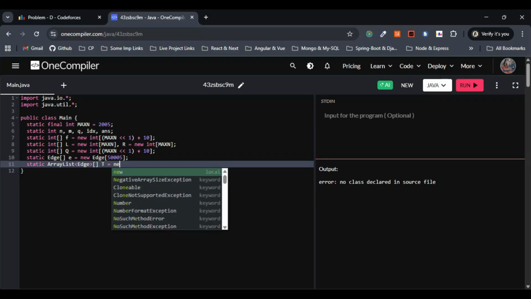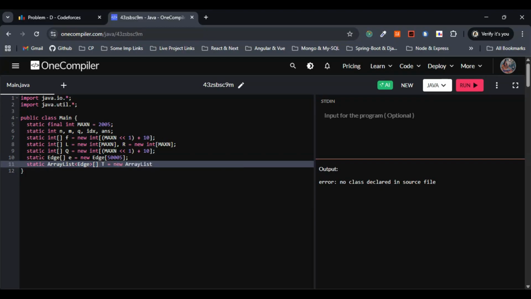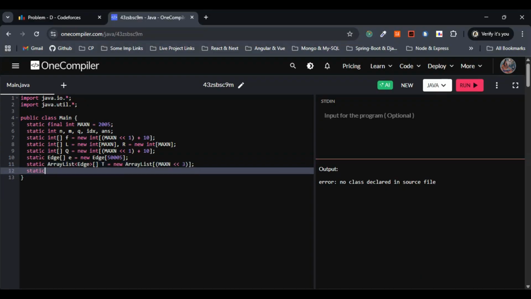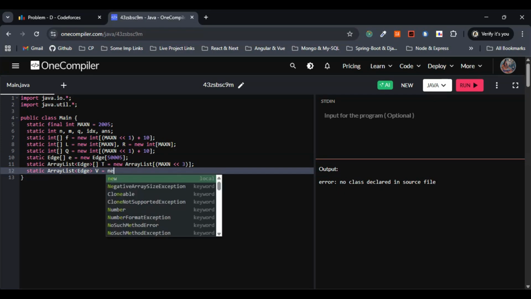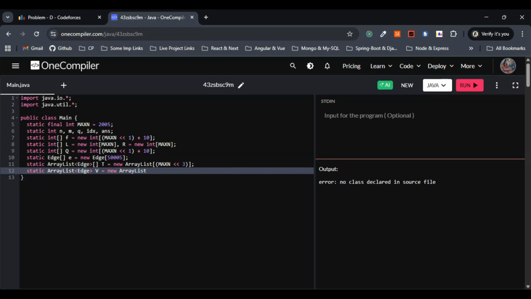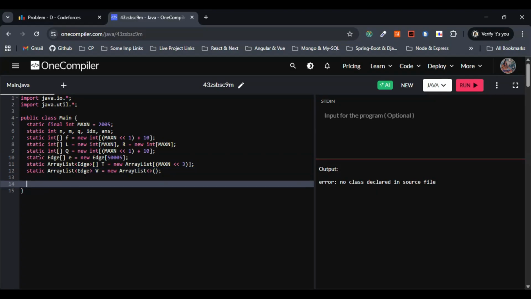Capital T variable new array list. So this will be max left shift 3. So this is fine. The next one will be static, so again array list here. Let me pass edge. This is fine. I'll just go with v equals new array list, right? So let me complete the syntax here. This is fine.